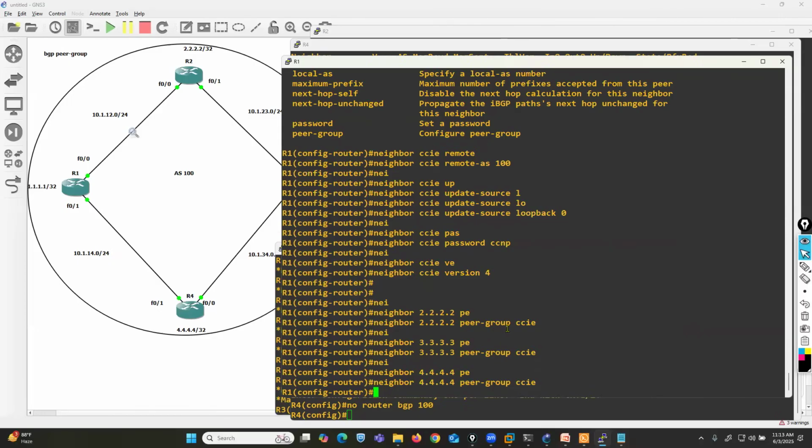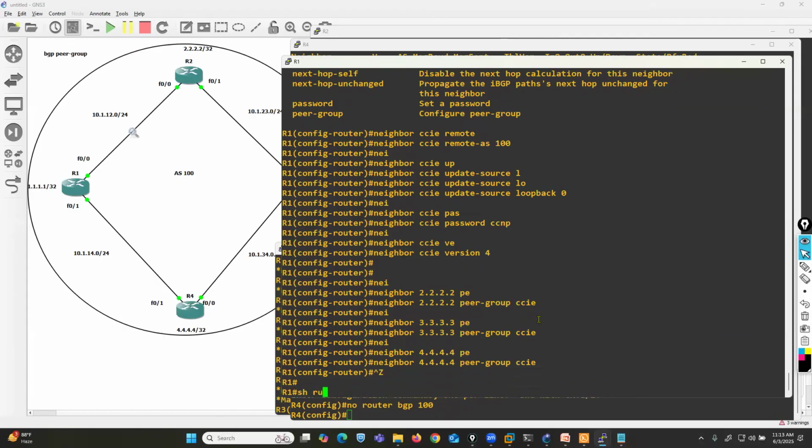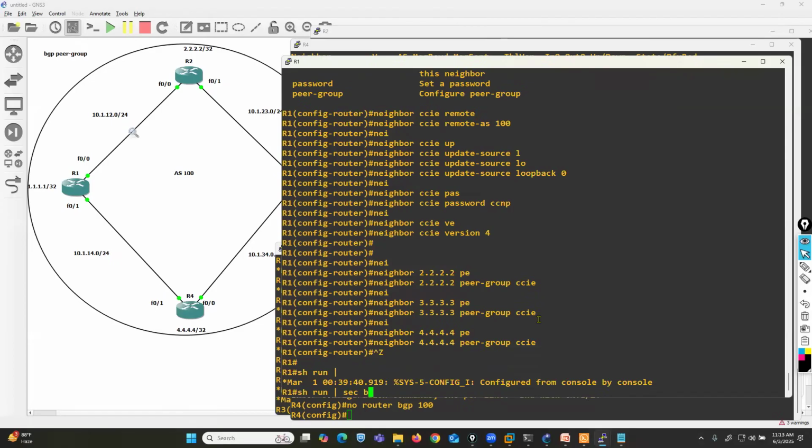With this command, see what CCIE is? CCIE is a combination of these four commands. So with this single command, I'm applying all four commands. I hope this is clear for you.